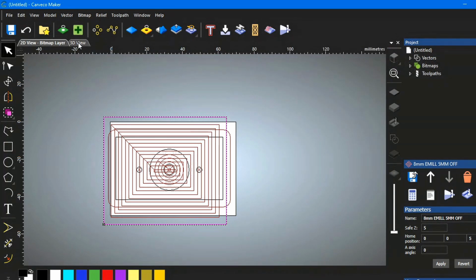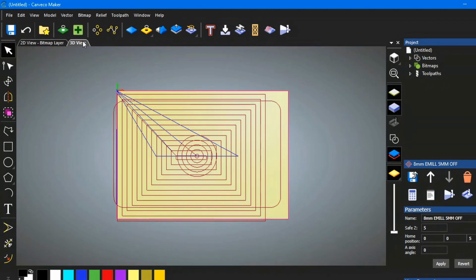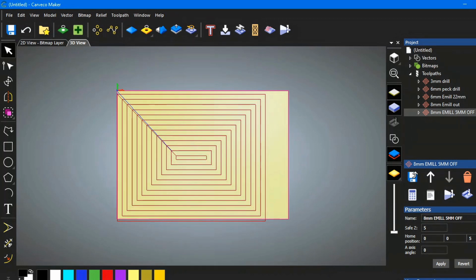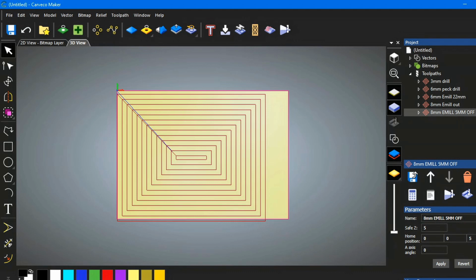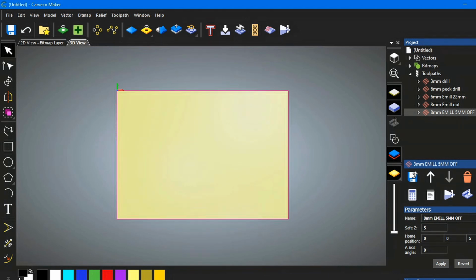Okay, so we'll go into the 3D section of this, and if it looks a bit confusing, what you can do is go here to toolpaths, and you can turn off all the toolpaths. Okay, and if you know, you can just sort of highlight and see whichever one you want.